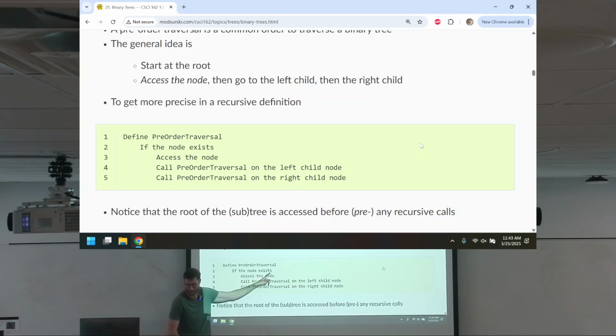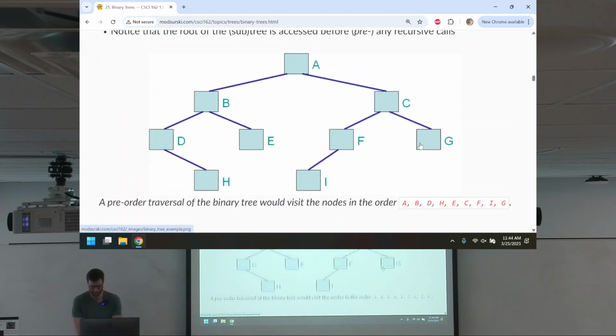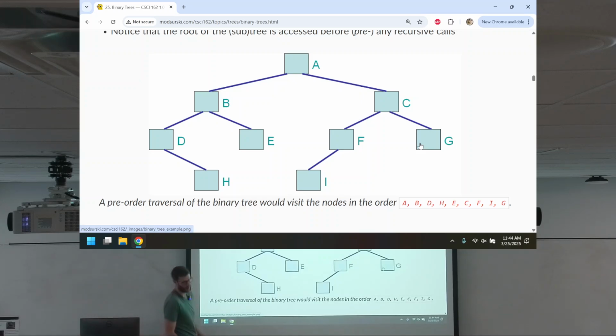Well, if the node exists, access the node, then repeat this process on the left subtree. Then do it on the right subtree, and then you're done. Easy. I know it feels like we're cheating. Print the thing out and then just deal with the left and deal with the right. But that's kind of the magic of recursion, right? That sense of like we're cheating. But we're not really cheating because we're repeating the same thing again, but over there and then over there.